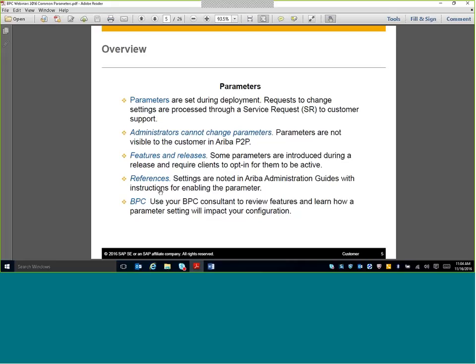Features and releases sometimes introduce new parameters. So when a new feature comes out, there's usually a parameter that allows you to turn it on or turn it off, or something that sets the way it's going to behave within your solution. You can opt in or opt out for some of these. User interfaces have been ones where I've seen an opt-in and an opt-out until a certain point, and then you can't opt out anymore. Things like different types of receiving. So you'll see a lot coming.